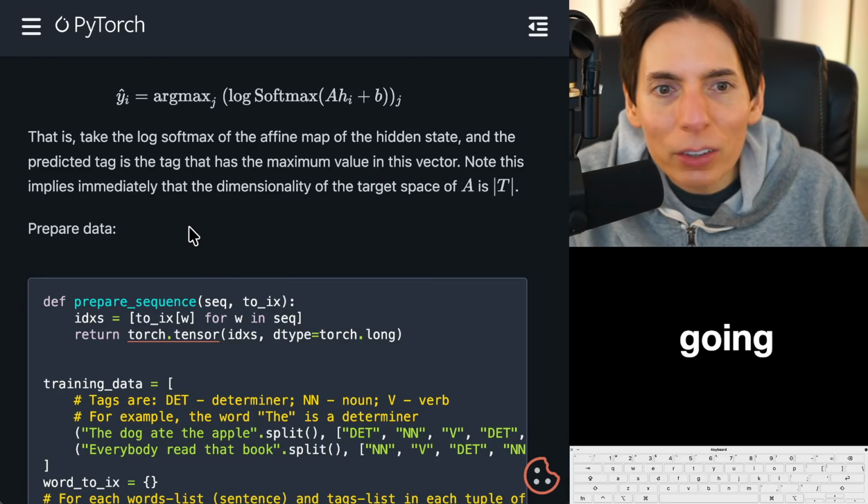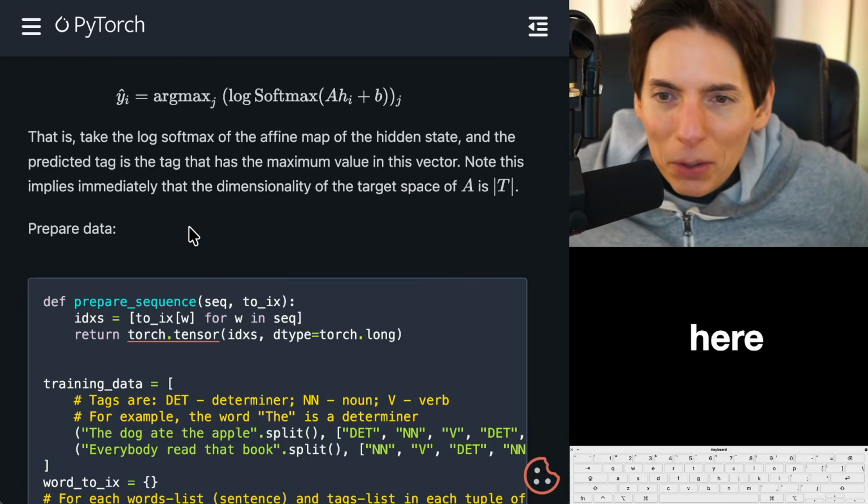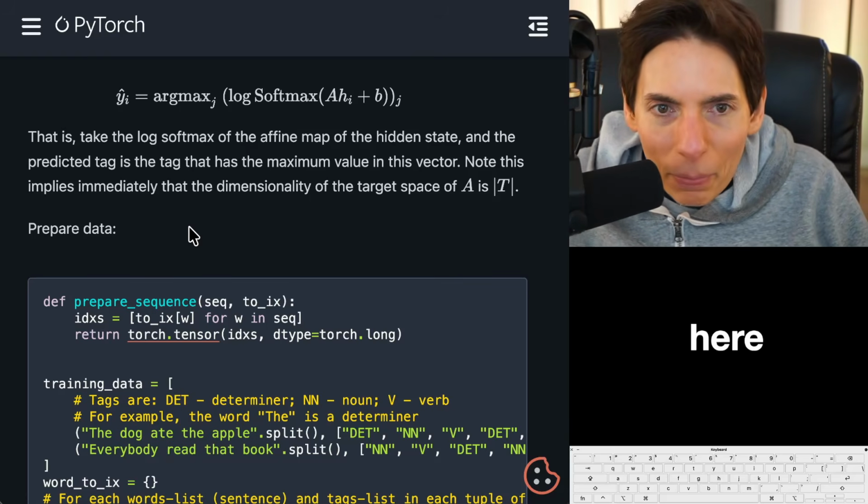How's it going there? It's a little toilet. Good to see you here. Welcome on in. Good to have you here.